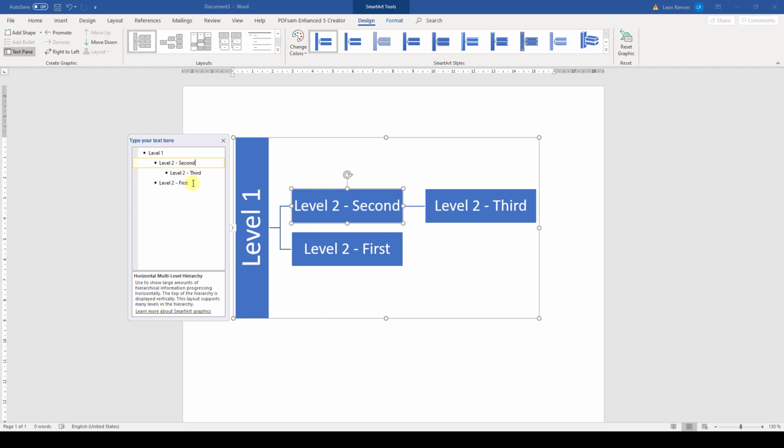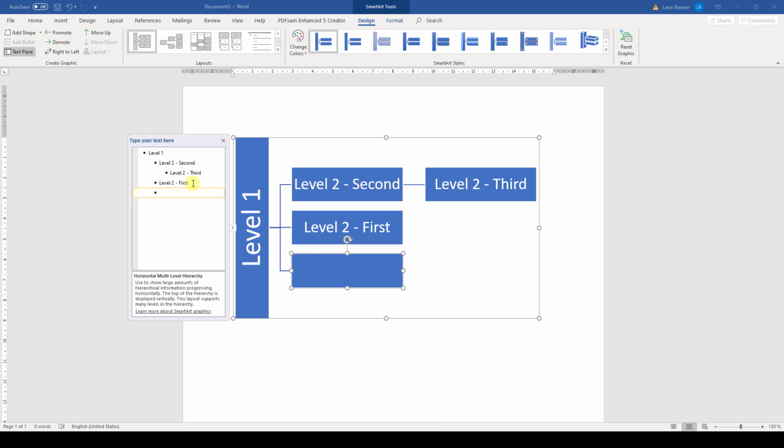Now of course we sometimes need to add more entries to the Smart Art. For that we can either click into the structure of the Smart Art where we want to add another entry and then press the Enter key, or we click on Add Shape.